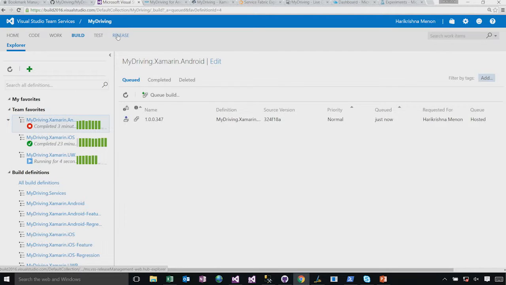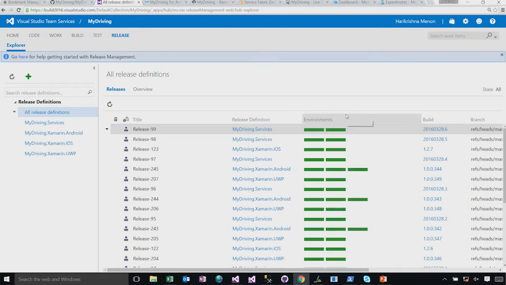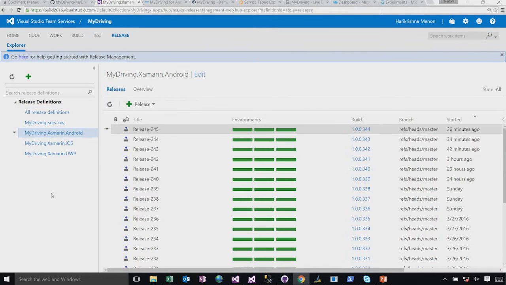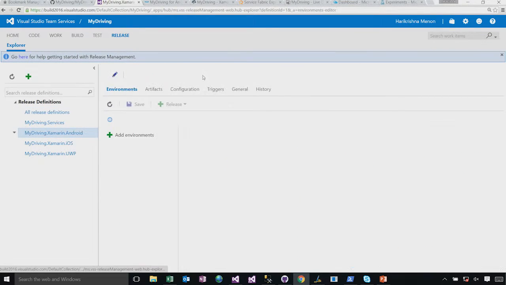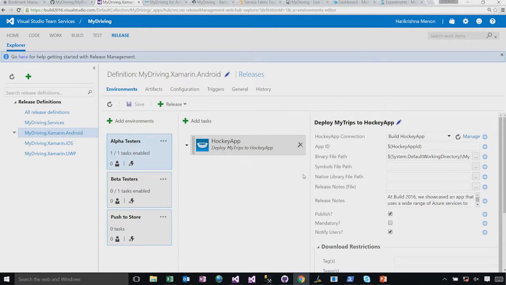I'm going to navigate to the release management page. You can see that we have three release management definitions for your Android, iOS, and UWP. Let's take a look at the Android version. I'm going to click on Edit. And you can see that, hey, we have a Hockey app task that once the build and tests have passed successfully, takes a package and deploys it to a private gallery for my testers to take and try out the application. So this is a very seamless integration with Hockey app and Xamarin Test Cloud.